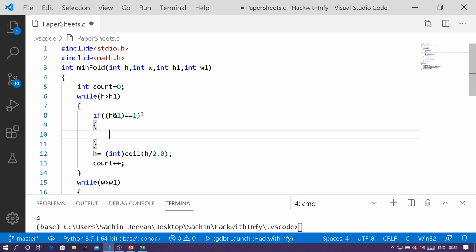If it is an odd number, for dividing a number by 2, I'm not going to use the division operator. I'm going to use the bitwise right shift operator. So H is equal to H right shift 1. If you want to know this right shift operation, you can go back to the advanced C programming course, which is available as a playlist in our channel. Go to that playlist and see part 1.